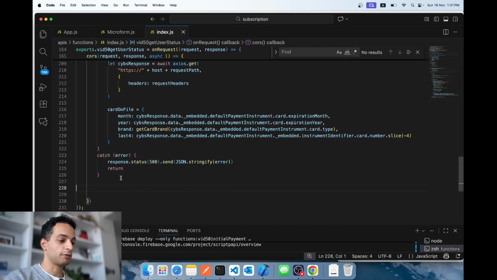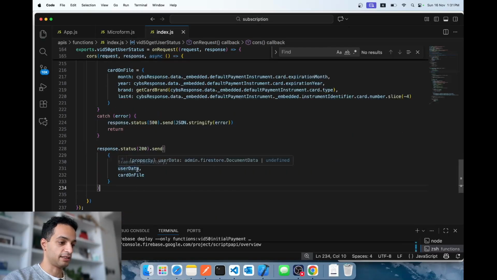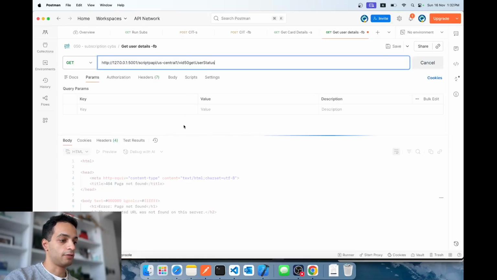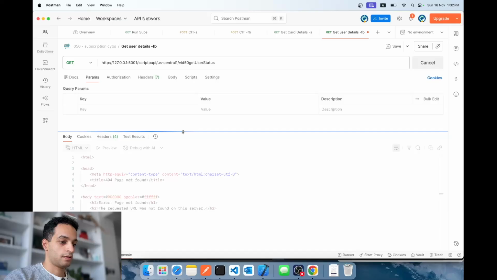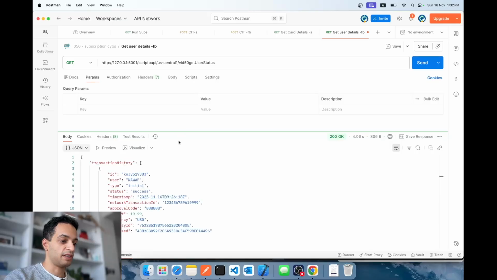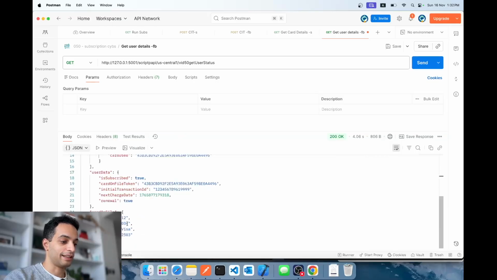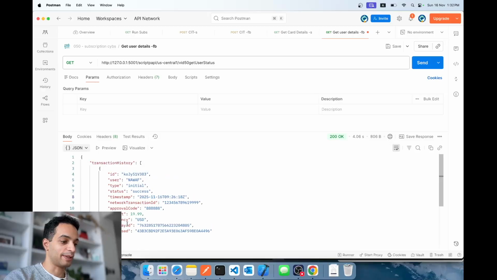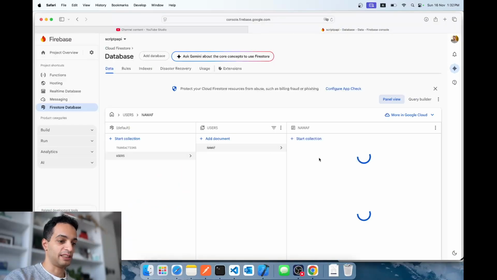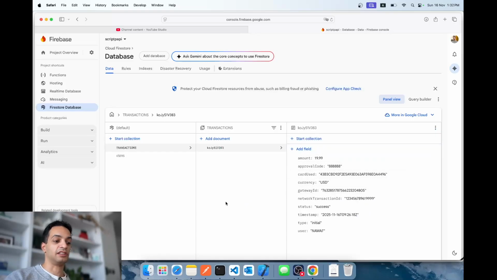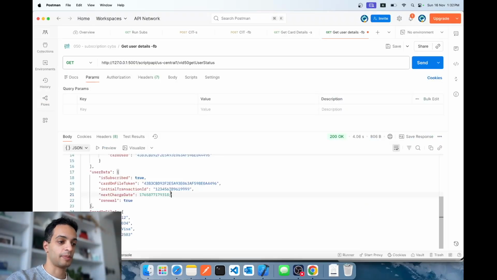And then once we have all of that, we can respond to the client side like this with all the data that we gathered. Let's go ahead and test this in the emulator and send the request. It's gonna pull everything from the database and then display it neatly like this. This is all the information from our database that is pulled from Firebase here. This is the user details, this is the transaction details, and then the card information is not here, it's in Cybersource.